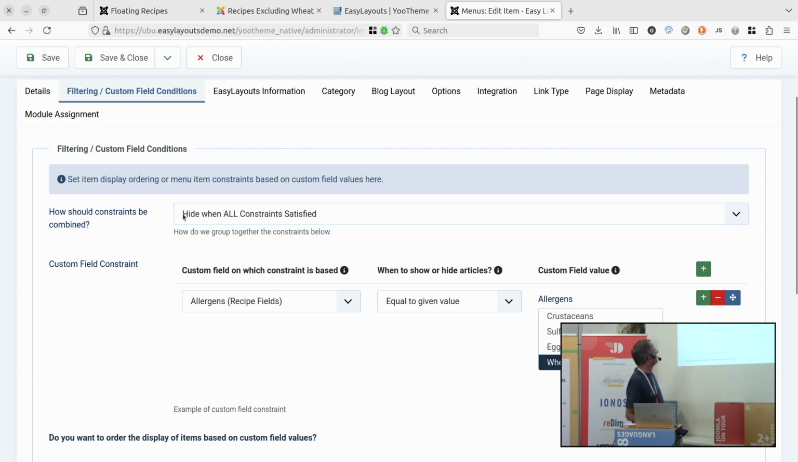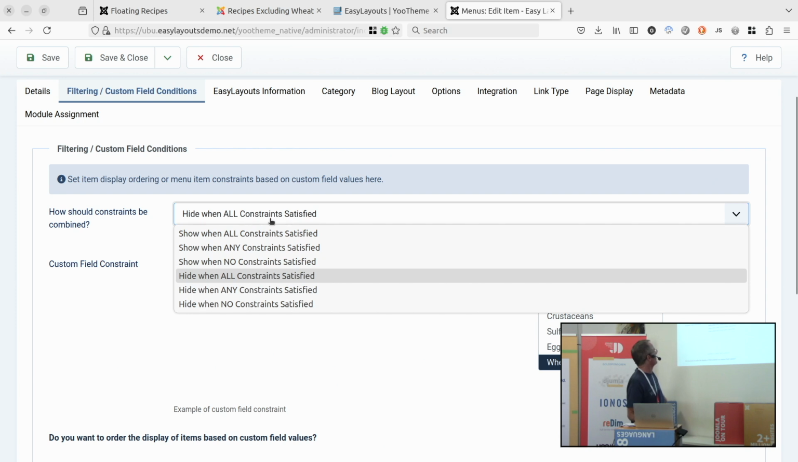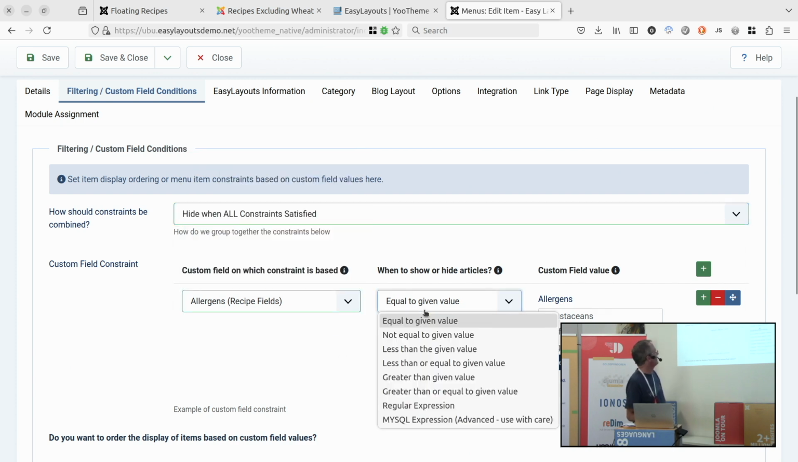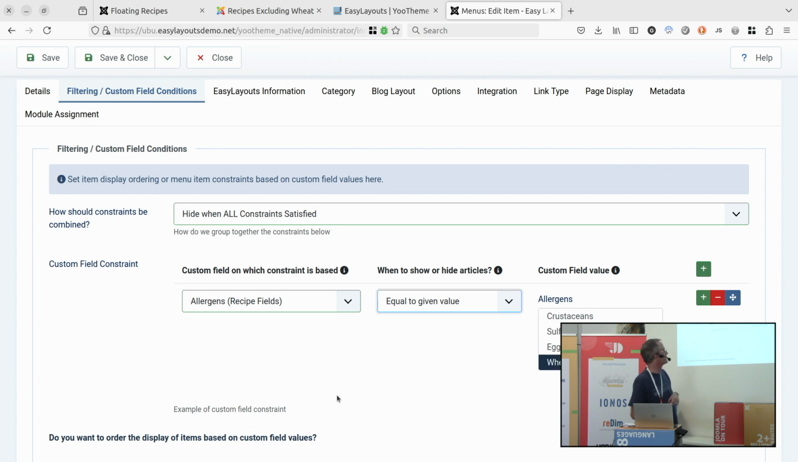How should the constraints be combined? So we can add multiple constraints on a menu item, and we want to say we want to hide when all the constraints are satisfied. We've got the choice of show when all are satisfied, show when any are satisfied, show when none of them are satisfied, all that sort of combination. We can add a variety of custom fields here, whether the value is equal to or not equal to. You can put regular expressions or MySQL expressions as well, which are useful for dates and so forth.